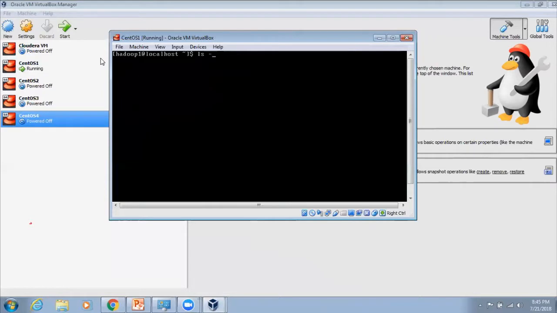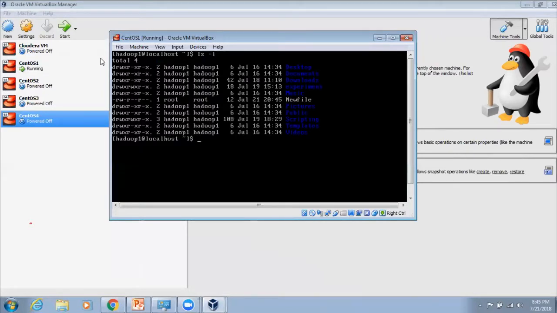ls -l, that is listing all. So ls -l would show me all the files and folders except the new file. The new file was created by the root user. Except for the new file, all the folders are owned by Hadoop 1. So the first one is the name of the user that owns the particular directory, and the second one is the group name. So you have a user and you have a group name.